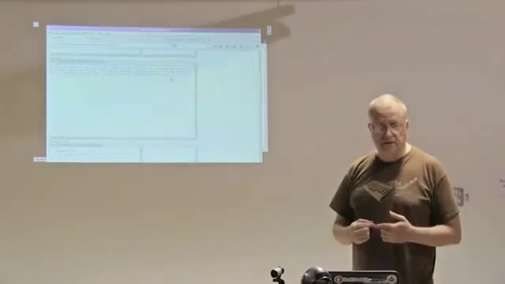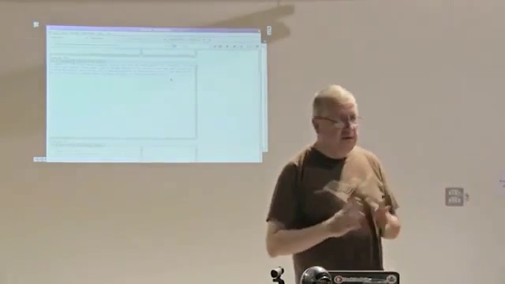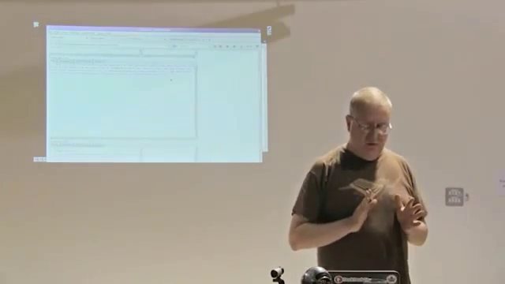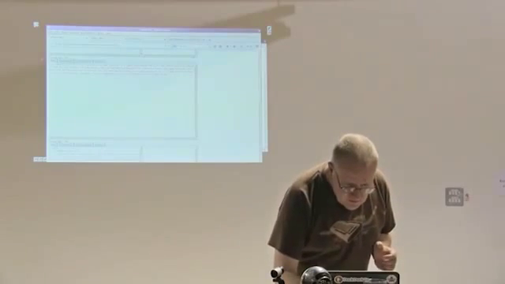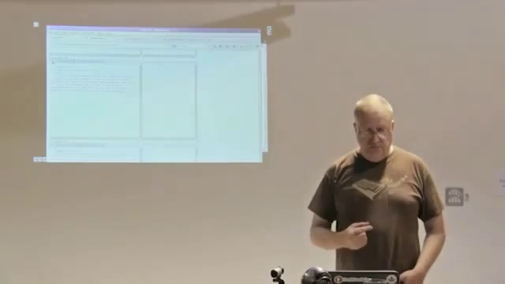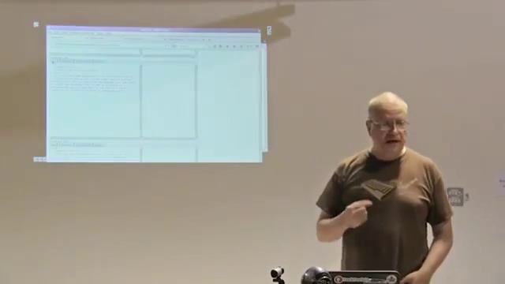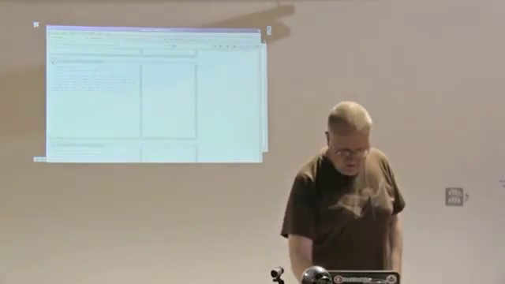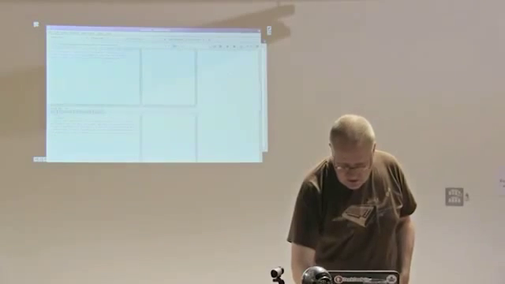HTML in the tag. But what this does, okay, the point of this is to be idiot-proof. First of all, you can only edit it in this tree mode.